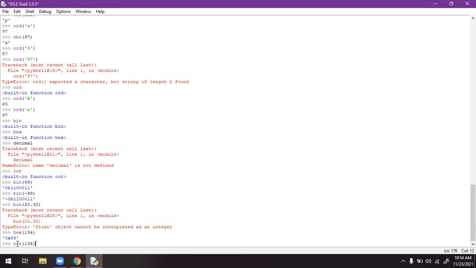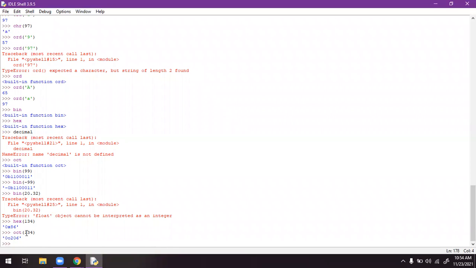134. Okay, if I hit enter, 134 is a decimal number. The magnitude for 134 in the octal format is 206. Here we got the notation O. O represents octal. And we can compare the numbers as per our wish.